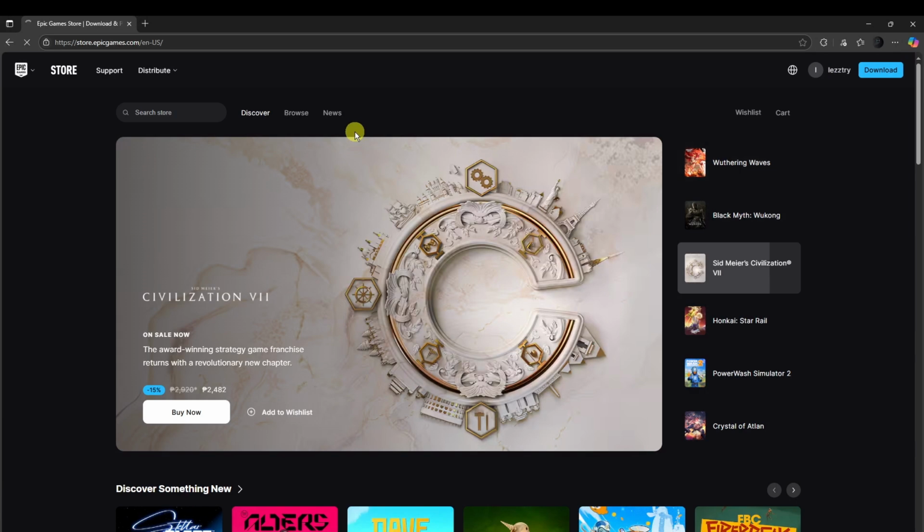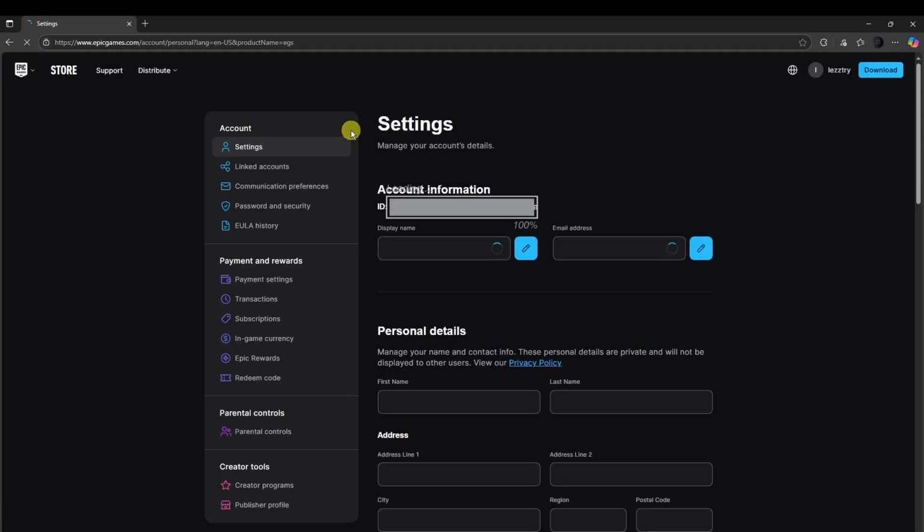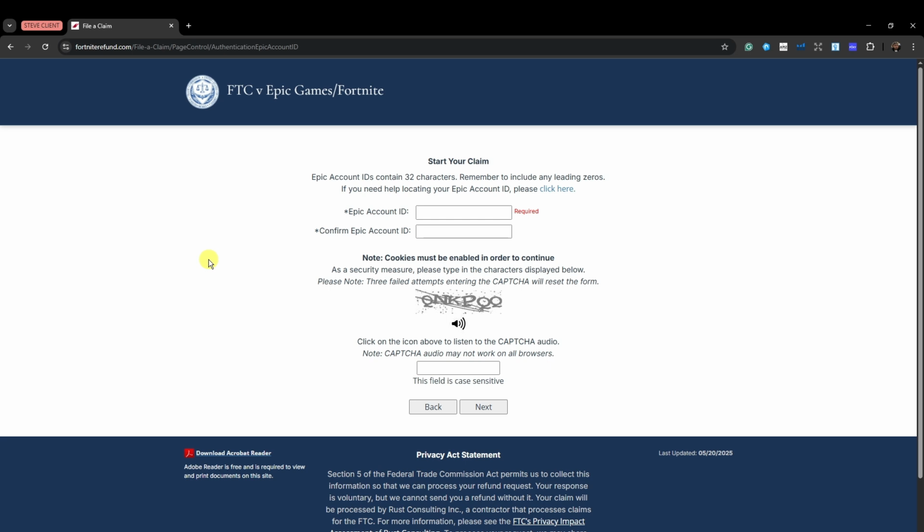And in here, it will open up a new feature, the settings option, where you can find your Epic account ID. Of course, I'm going to blur this one out so you can just get it here, the one that says ID. I think it's a 32-digit code. Just copy it like so and basically go back in here.